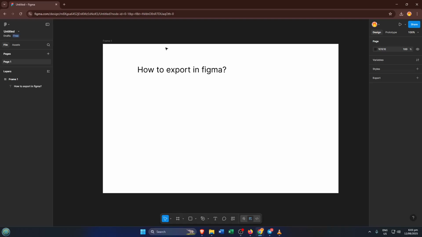First, open up Figma. If you're already working on your design, just make sure you have the file open in the editor. Now, exporting in Figma is actually pretty simple, but there are a couple of ways to do it depending on what feels most natural for you. Don't worry if you're new to this, you've got options, and I'll walk you through each step so you can choose what's best for your workflow.